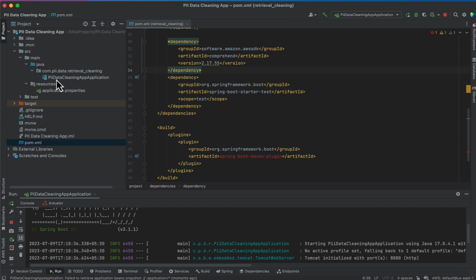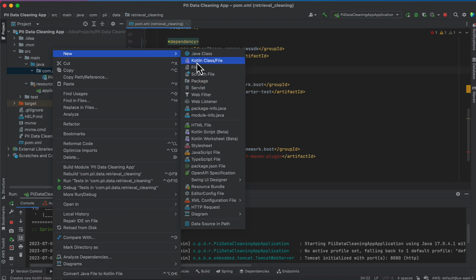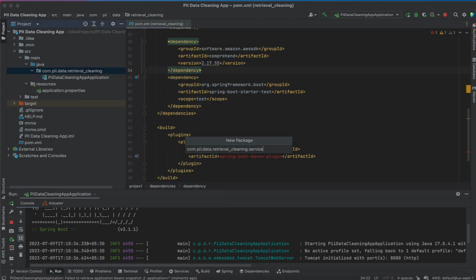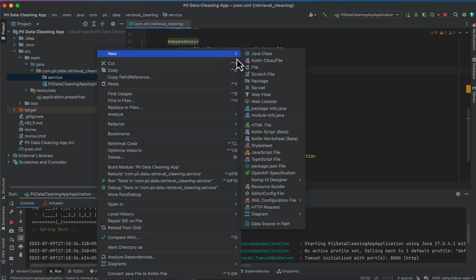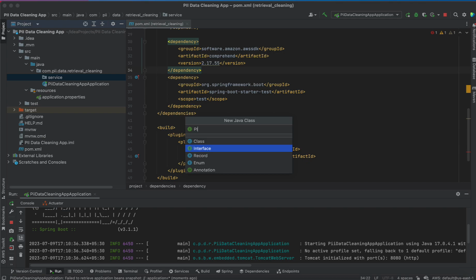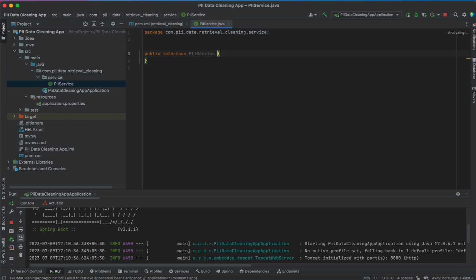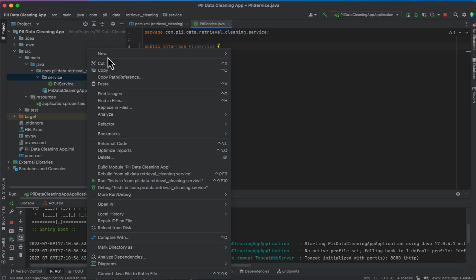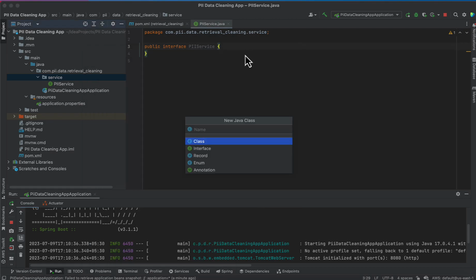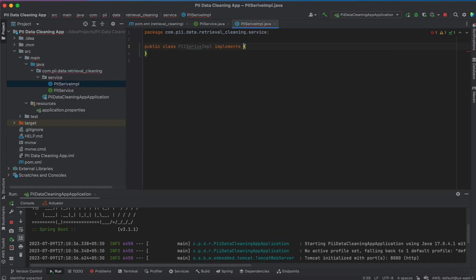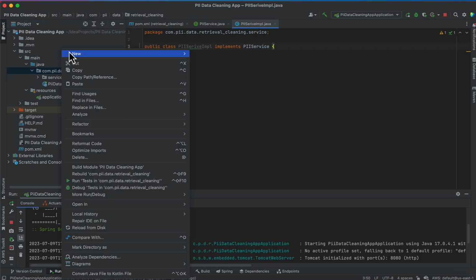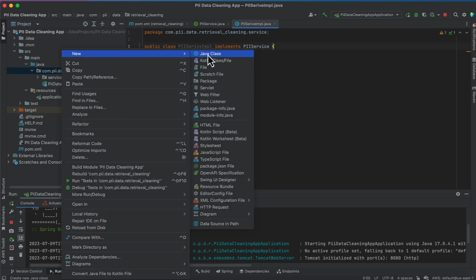Now let's go to the next step and create a package named service, and in service we will create an interface that is PIIService, and then create a class PIIServiceImpl, and basically it implements our PIIService. We need to configure the Amazon Comprehend client as well.